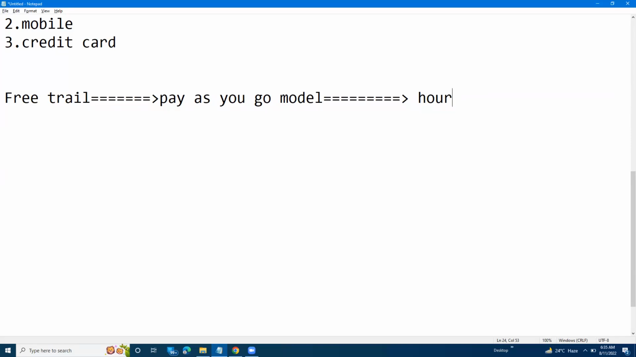But the bill will be generated at the end of the month, on the 31st of every month. You have to pay like how we pay credit card bills. But I suggest don't go for the pay as you go model. We cannot bear that cost. If you create one service and forget about it for 10 days, at minimum you will get a bill of 10,000 rupees.